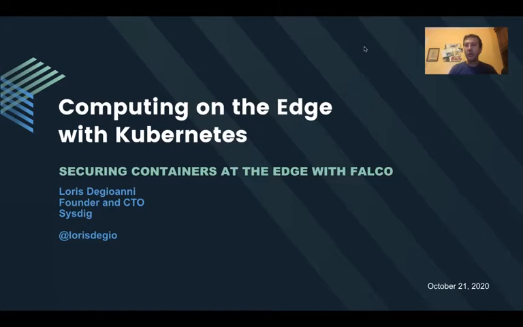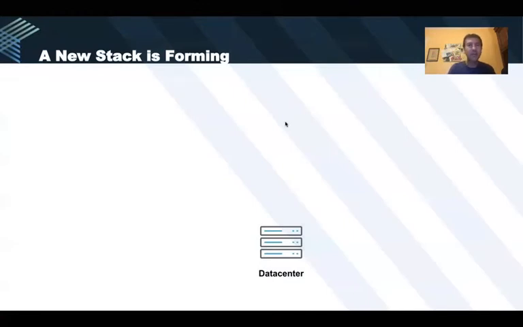Today, we're going to talk a little bit about runtime security at the edge, and in particular about an open source runtime security tool called Falco. I'm personally involved with Falco, so I'm going to bring the perspective of one of the creators and maintainers of the tool. But let's start from the high level.